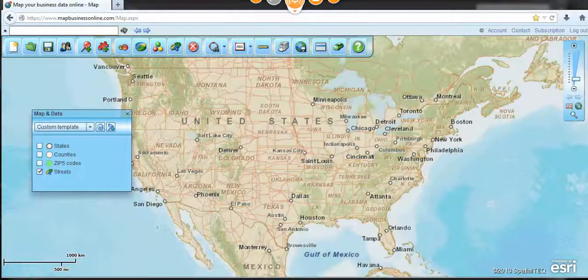Today we're just going to do a quick demonstration of how to build a basic spreadsheet so that you can bring your data into Map Business Online. So here's Map Business Online on the page in front of you. We're going to be focusing on using that button to plot data on the map so we can visualize your business on the map. But we need to have that in a spreadsheet first.